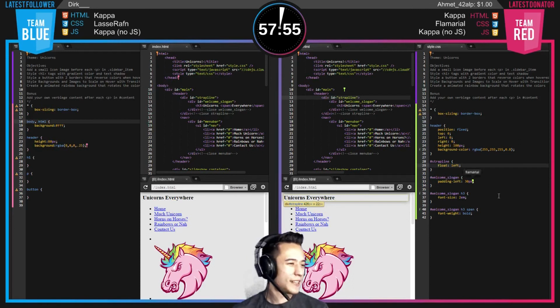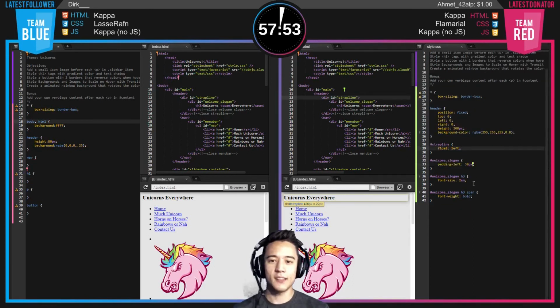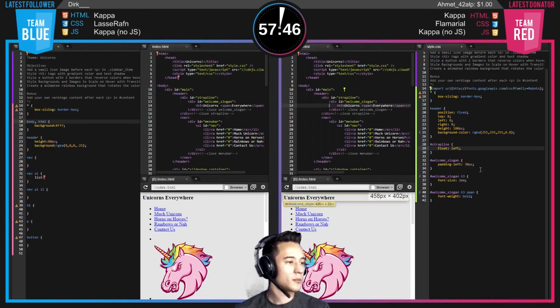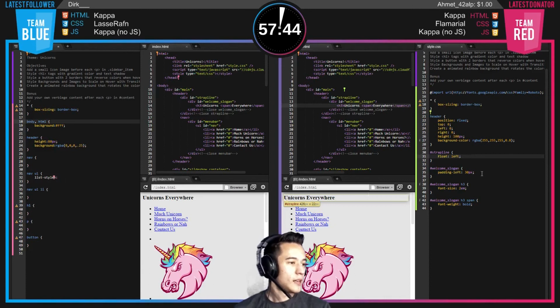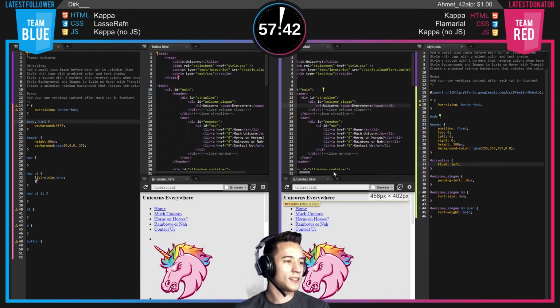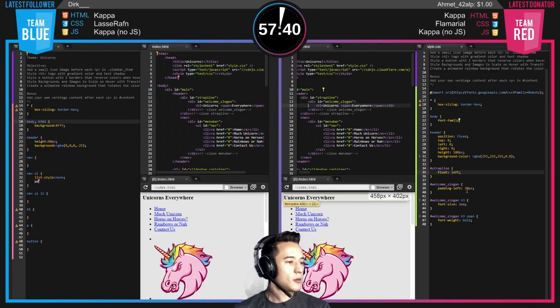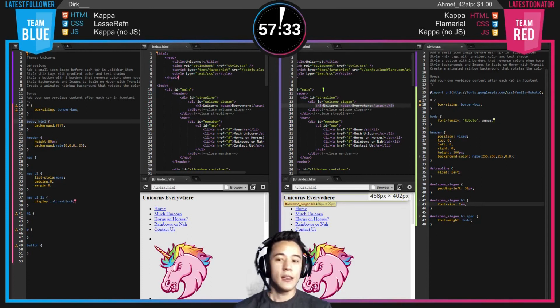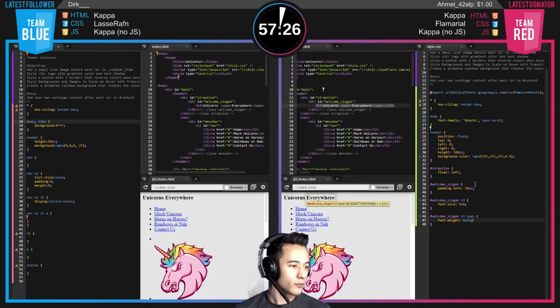So over here it looks like Flamerio is working on the welcome slogan. So where is that over here? Inside of here, this welcome slogan, he's gonna give that a padding left of 30 pixels. The H3 tag right here, this unicorns, everything inside of this, he's giving that a font size of 2 EM. EM is gonna be units based off the width and stuff of the containers. I like using EM, it's very dynamic.